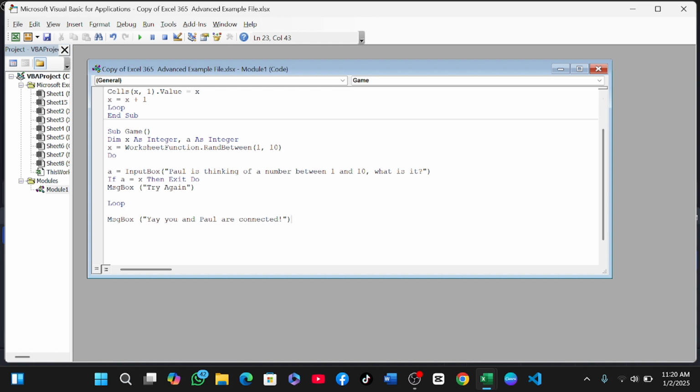The sub game, dim as integer, a as an integer, x equals worksheet function random. The random number is between 1 to 10. The input box will be, Paul is thinking of a number between 1 and 10. What is it? That's what it will ask you. If you get it right, it will exit, and if you get it wrong, it will tell you to try again and give you another chance.